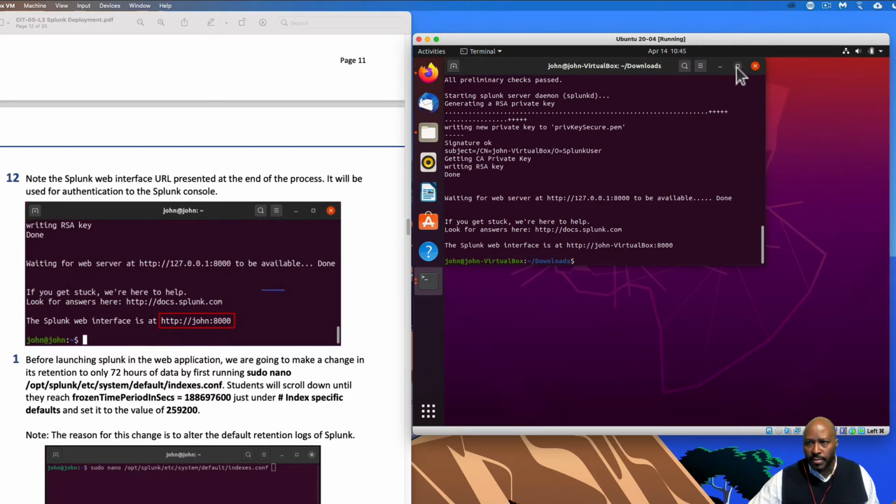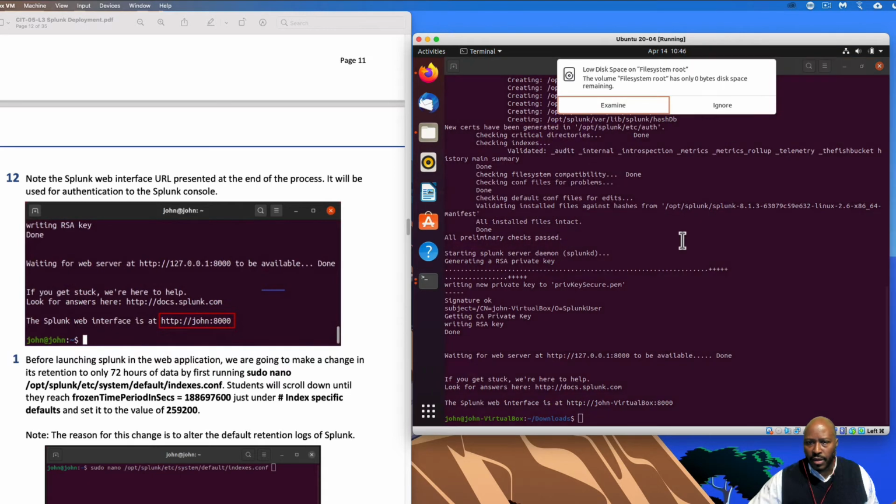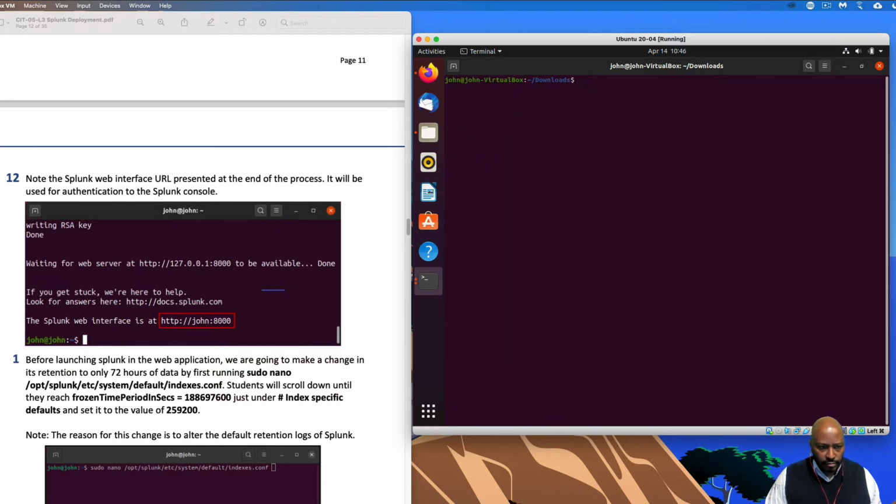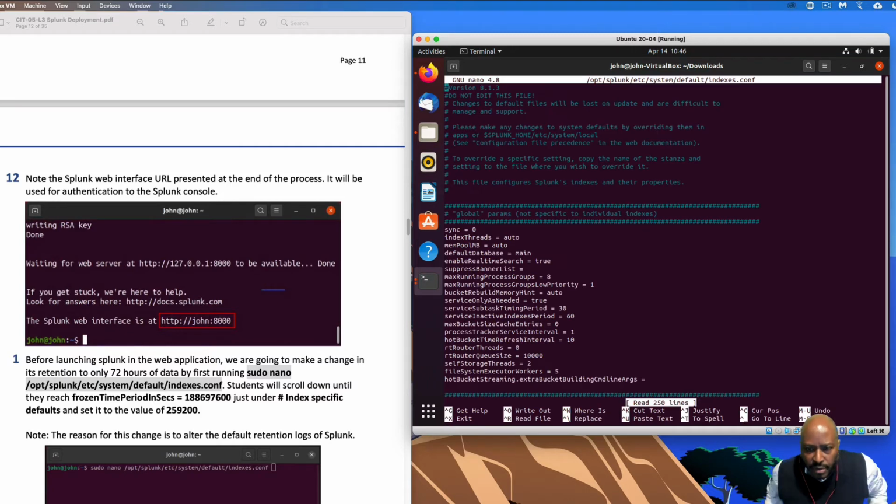So let me give myself a little bit of room in the command line. I'm going to ignore, it says I'm low on disk space, I need a bigger VM. I'm going to clear the screen. And in this case here, it says that I need to make a configuration in an index.conf file for the Splunk. So I'm going to copy this whole thing here. Right click, copy, and I'm going to paste it, and it's going to open up a conf file.